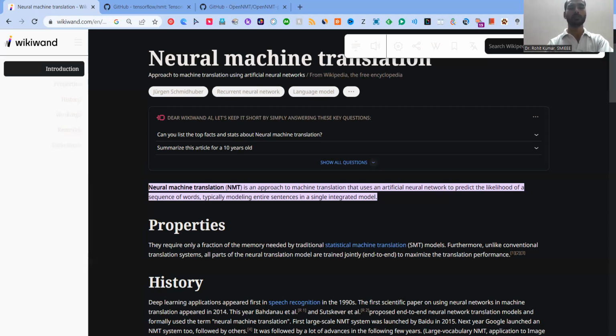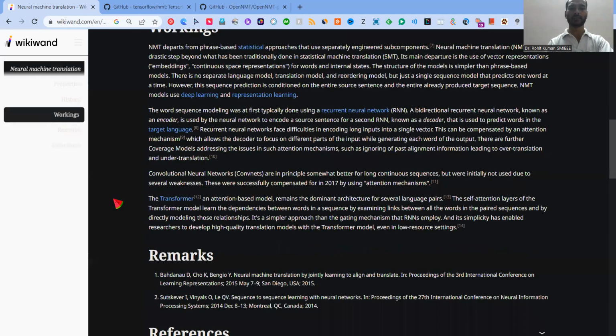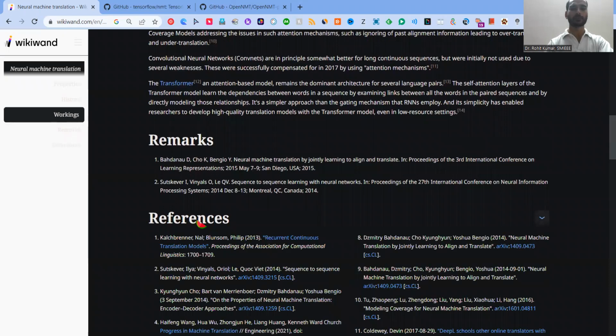Now, if we move on to the specific key details, here you can see the Wikipedia page, where you can find a lot more information, including the properties, the history, the workings, remarks, etc. Some related references are also available. If you are interested, you can go through them.